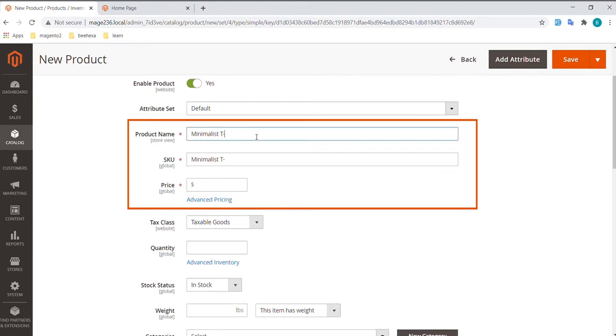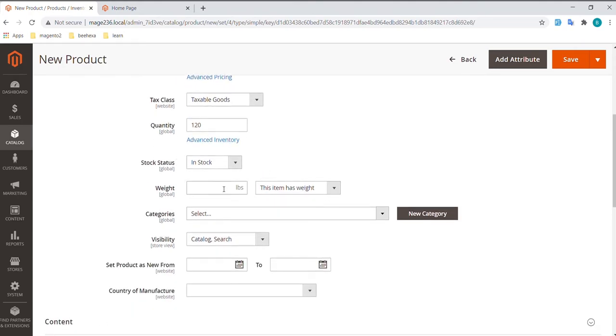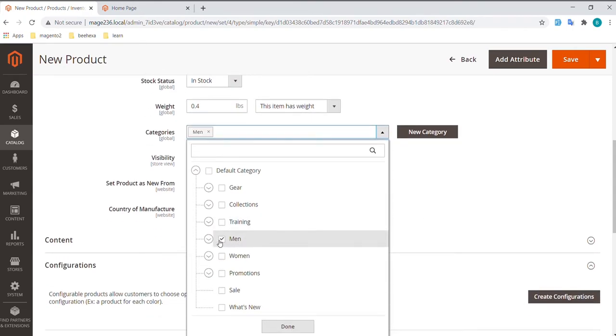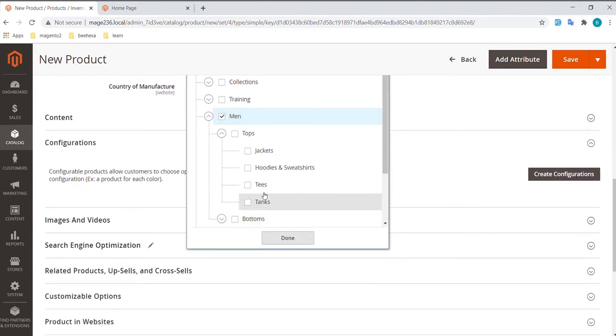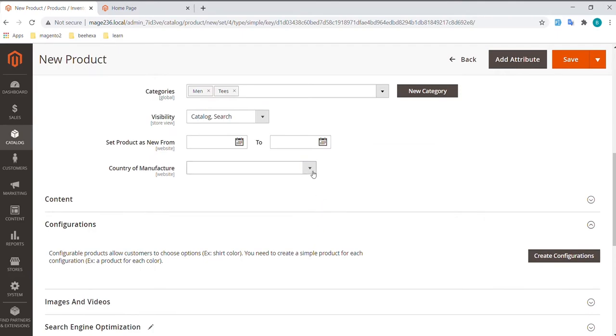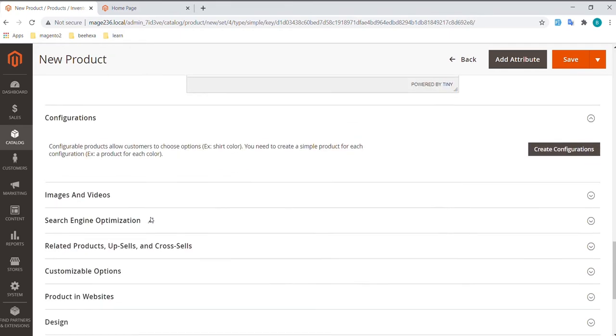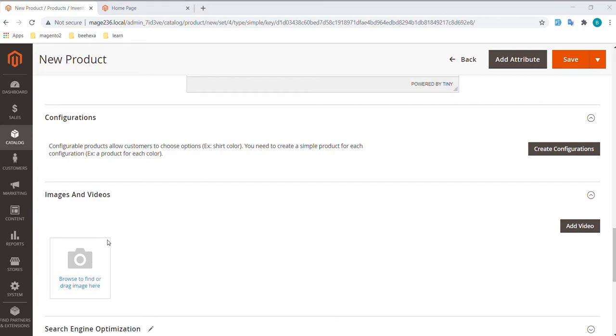Enter the product name. The default SKU is based on the product name, or you could enter another. Choose the product price. With the basic settings, you would follow the steps below. Now, scroll down and complete the information in the following sections as needed.